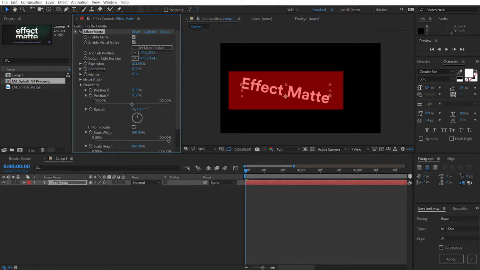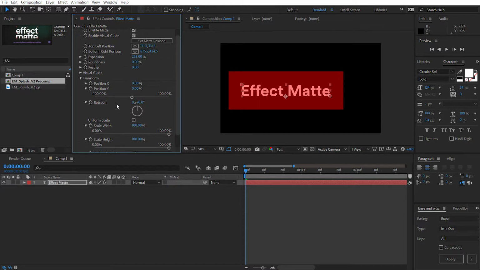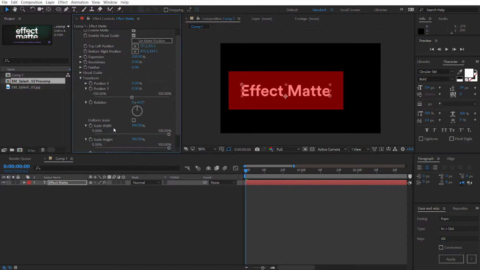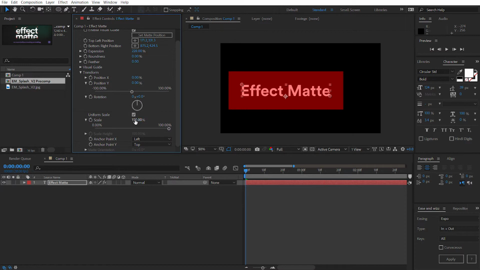We also have rotation, but by default the anchor points are set to center and center, so you can't really transition anything in with your anchor point set to that. However, if we did set the anchor point to say top left, then we could transition our layer in using rotation. Anchor point also affects scale, and I'm just going to use uniform scale here. So if we scaled that from 0, we could see that would be scaling from the top left.